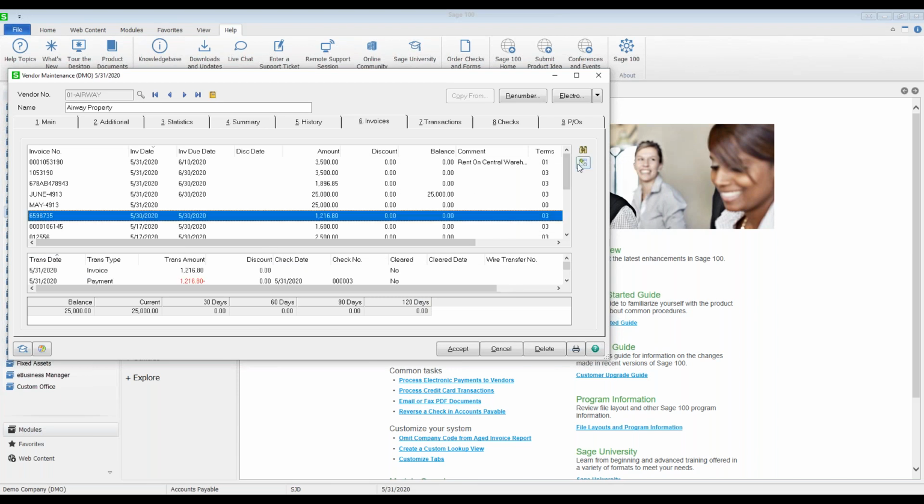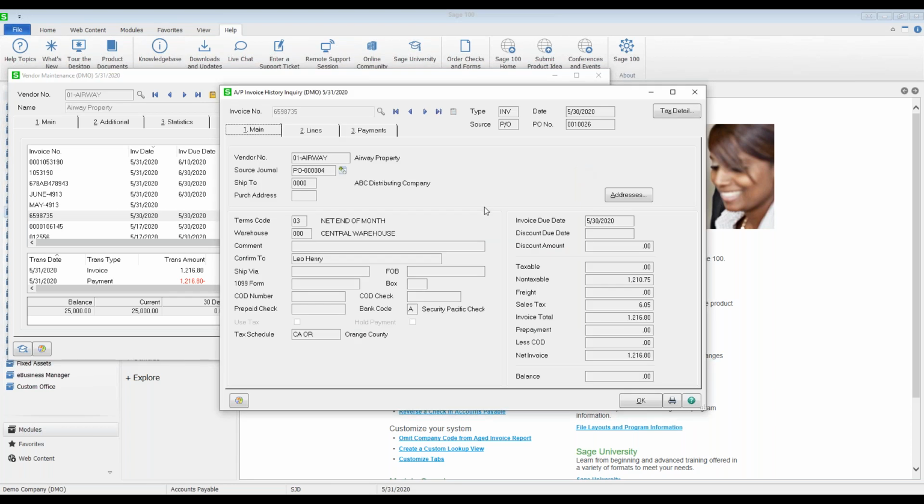Also, we have a drill down button right here. Now you can double click on the invoice, or you can just click on your drill down button. The great feature of this is I can see where this invoice originated. I know it came from the purchase order module. This is my purchase order number. I can see my totals.